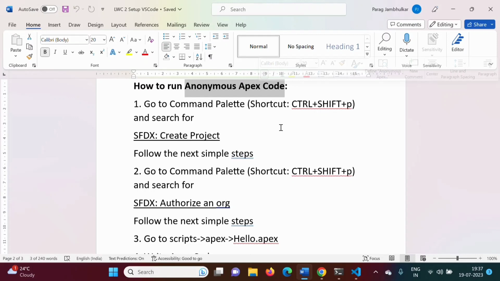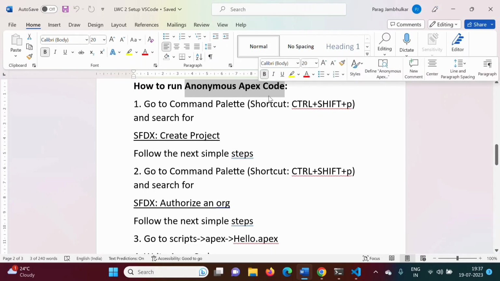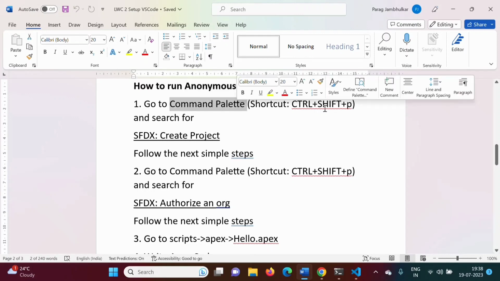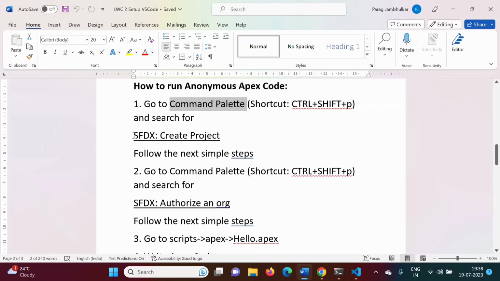Now see how to run anonymous Apex code. In Developer Console, we have to open the anonymous window and there we run anonymous code, right? Here we'll see how to run this anonymous Apex code in Visual Studio Code. We will go step by step. So see, we have to open the command palette. This command palette can be opened by the shortcut Ctrl plus Shift plus P, and there we have to search this option, SFDX create project.